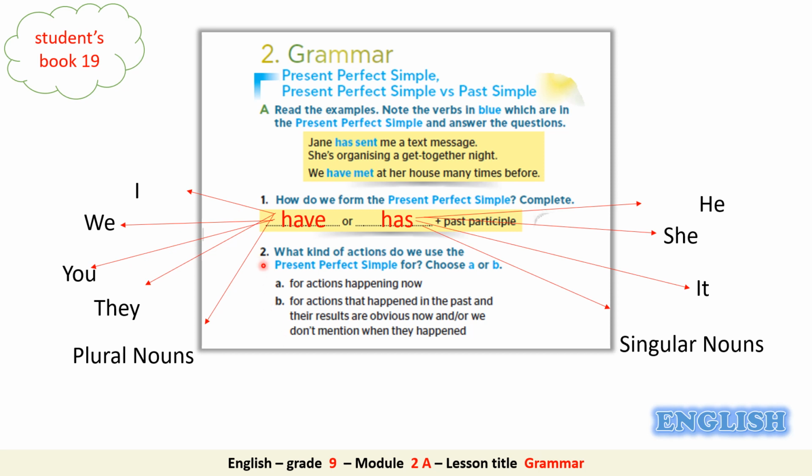Now let's go to question number 2. What kind of actions do we use the present perfect simple for? Choose A or B. What do you think? For actions happening now, or for actions that happened in the past and their results are obvious now, or we don't mention when they happened? Excellent. It's B. Actions that happened in the past and the results are obvious now. Jane has sent me a text message. The result is she is organizing a get-together night. Number 2, when we don't mention when they happened: we have met at her house many times. But here we don't mention when the action happened.